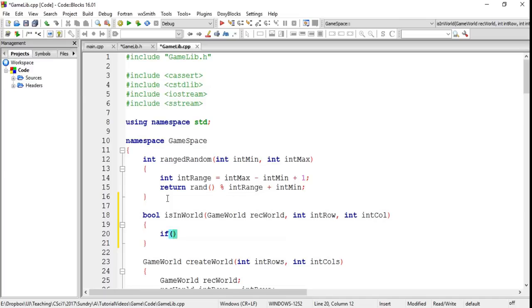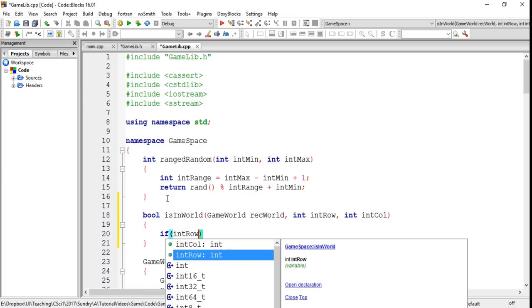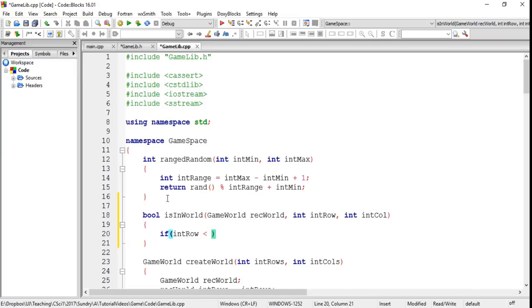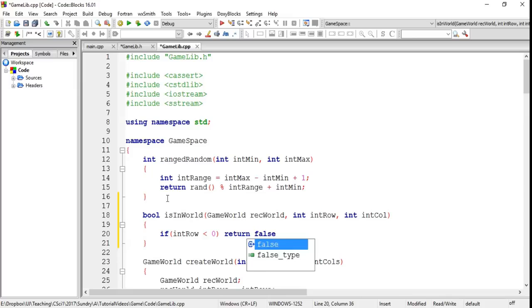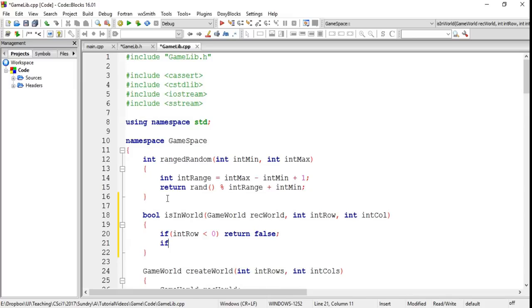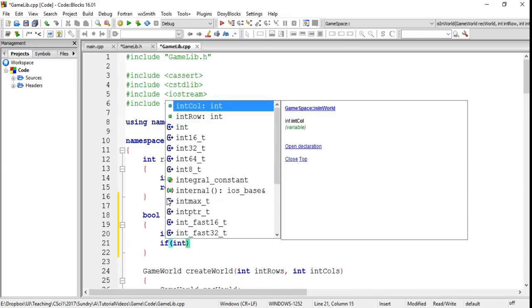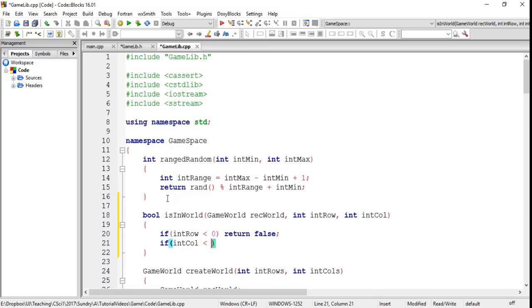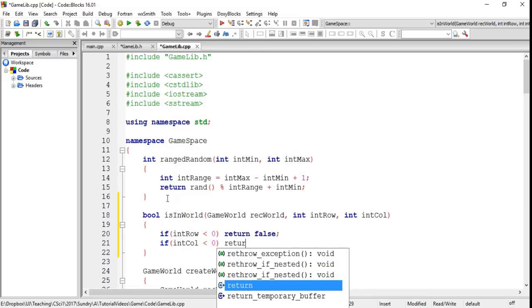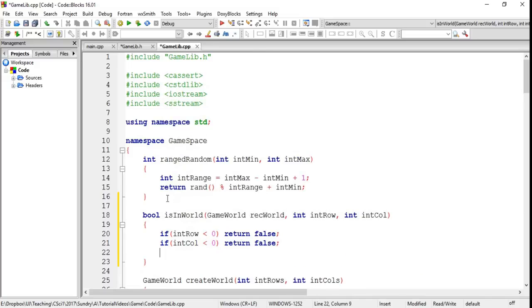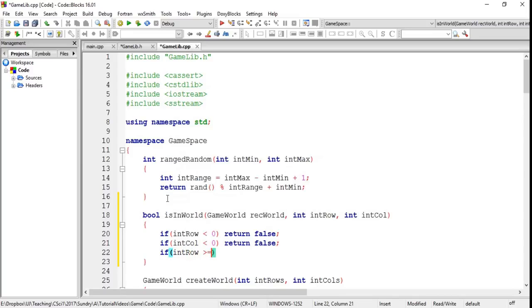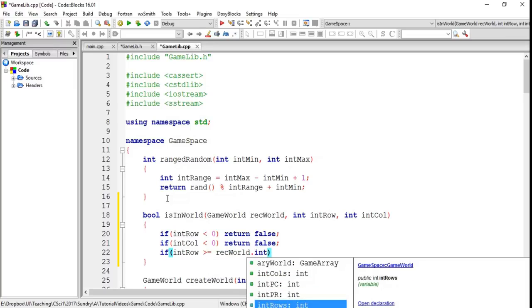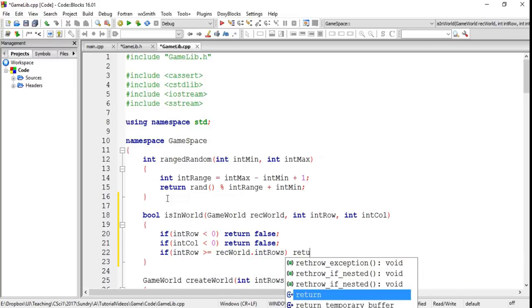A given coordinate is within the game world if its row value or column value is not less than 0, nor is it too big, namely greater than or equal to rows or columns respectively. In such cases, the function must return false. Should all of these tests be passed, however, the function will return true to signify that those coordinates are in the game world. It makes no statement about what is located at that position in the game world, however.